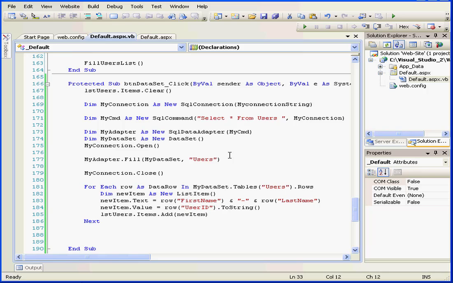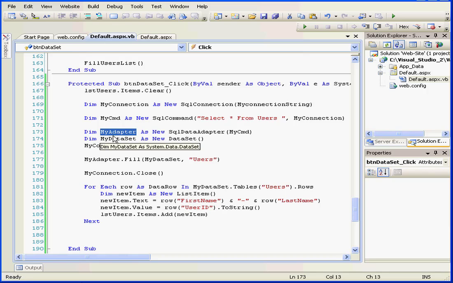In order to extract a record from the database and place it in a dataset, you need to use a data adapter. Here I've declared my adapter as a new SqlDataAdapter. Next, I've also declared my dataset object as a new DataSet. Now we open the database connection, then use the fill method to insert the users table into our dataset. In the next line, we close the connection with our database. Now we're working in disconnected mode.